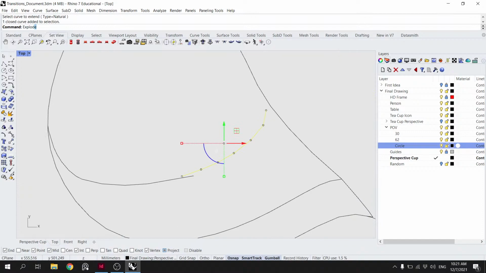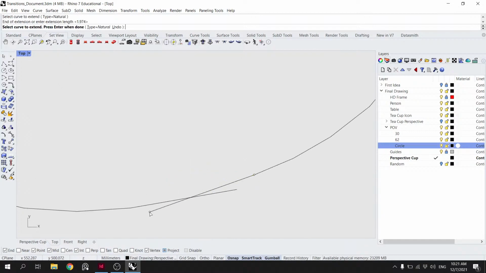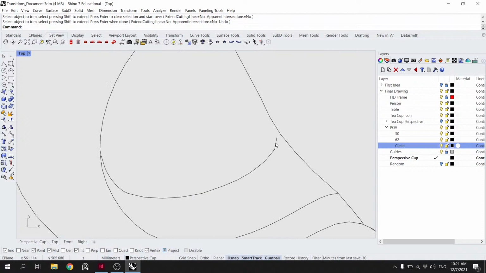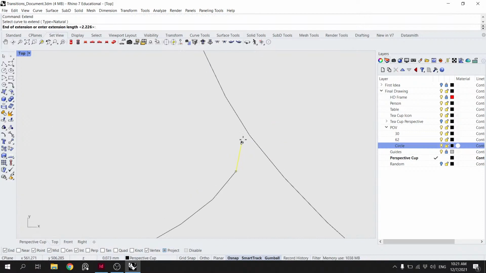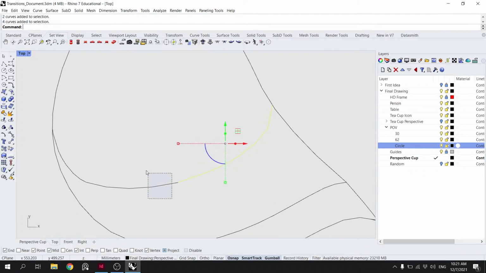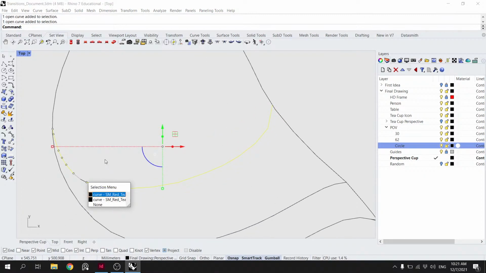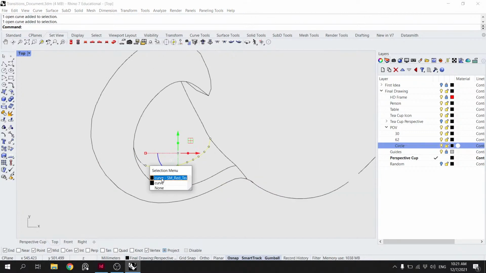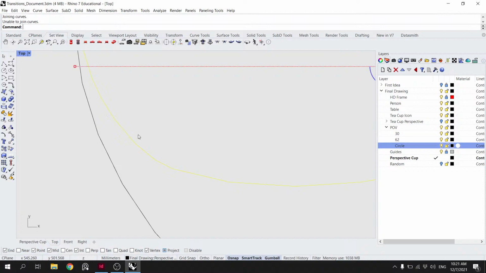1 closed curve, so we have to explode that. Okay. Extend that. Come here, trim that. There, trim that. Okay. Take that, extend it. Just like that. Select all of these. Join those. Okay, cool. So you got that. Oh. Join. Okay, wait.